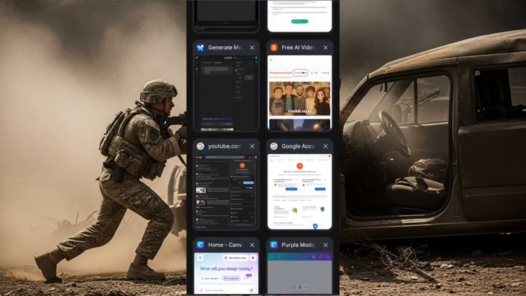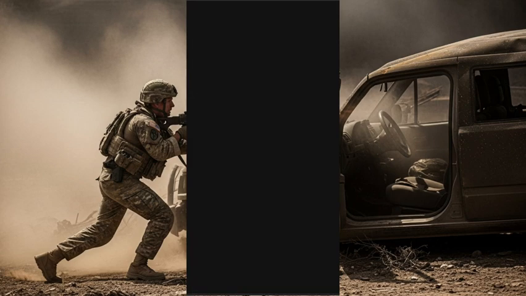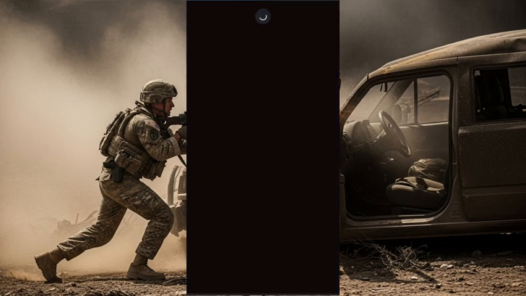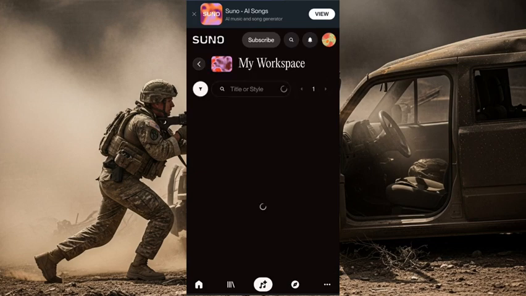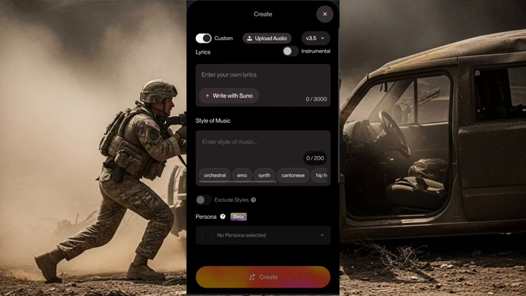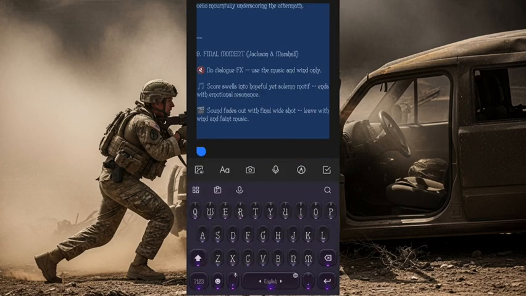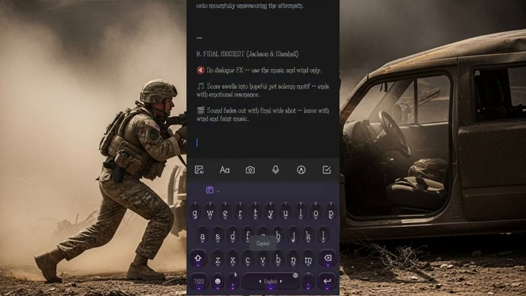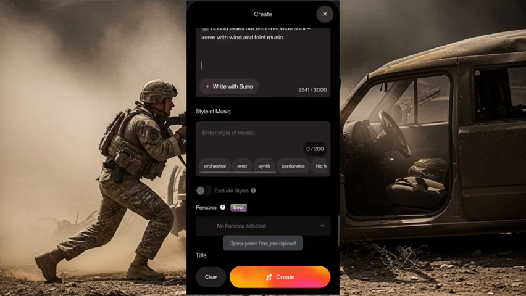The website is called Suno, as you can see. So I want us to use Suno. Now, on this Suno, we click on this music icon here. Then we go and copy this. You copy everything. After copying it, we come back to the website and paste it here.